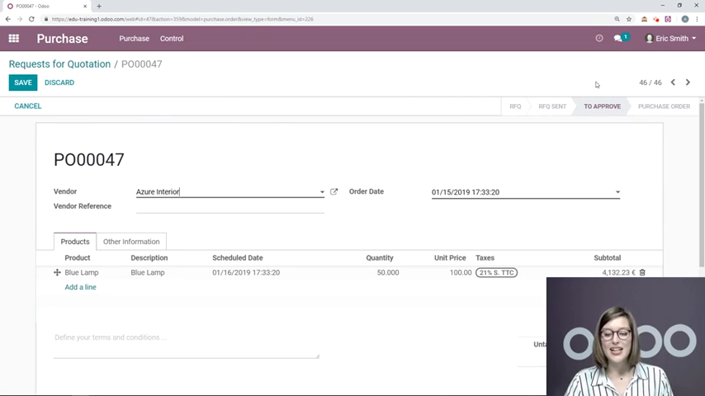And now we see that it's in the status to approve. The manager will get a notification that they have to approve this purchase order before it can move on.